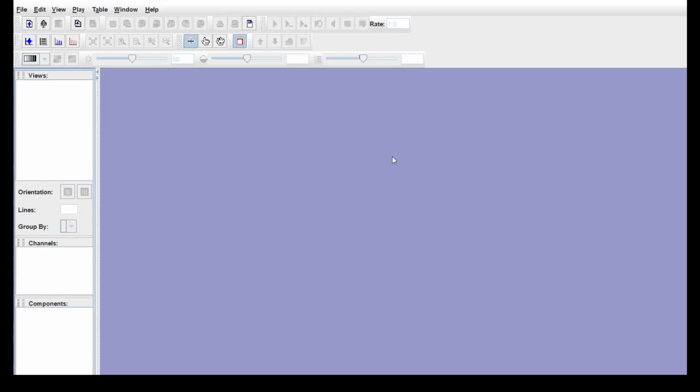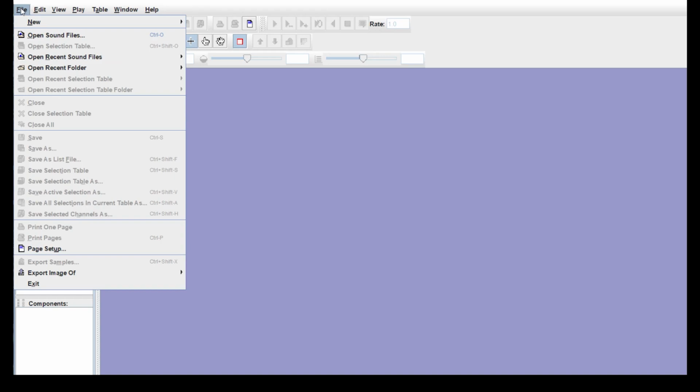Once you have Raven Light installed onto your computer, go ahead and launch that program. Upon launching, you'll see a screen that looks like this. What we'll need to do now is open one of our files. So come over here to the upper left-hand corner and drop down Open Sound Files.